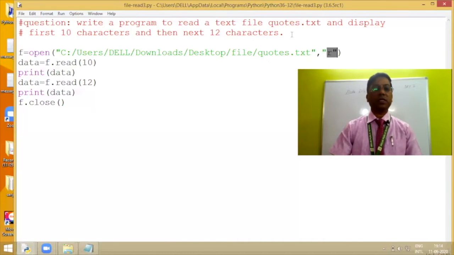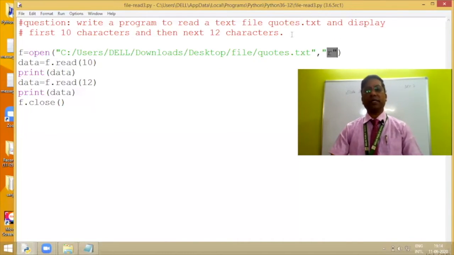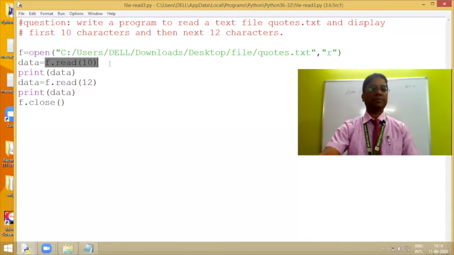Let's take the question. Write a program to read a text file codes.txt and display the first 10 characters followed by the next 12 characters. So I'm opening the file codes.txt in the r mode, that is the reading mode here, and I've written here f.read(10). So this will read the first 10 characters and it will get stored in data. So print data will display the first 10 characters from the file.